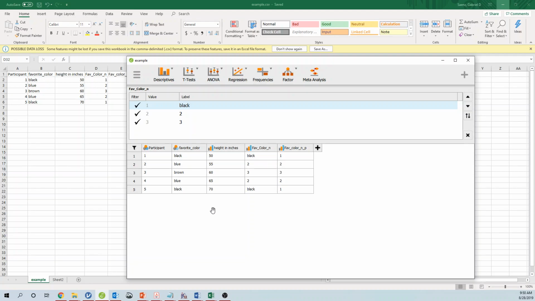And now that's very useful because we know that even though it says 1 in here, it means black. The other thing too is these variables are kind of messed up, right? Height in inches, that's not an ordinal number, that's a scale. Scale means nominal or continuous. The height that people have isn't in any particular order, but it is a number with meaningful bits in between. So we want to make sure that's a scale.